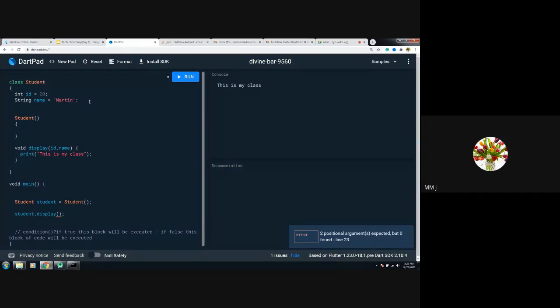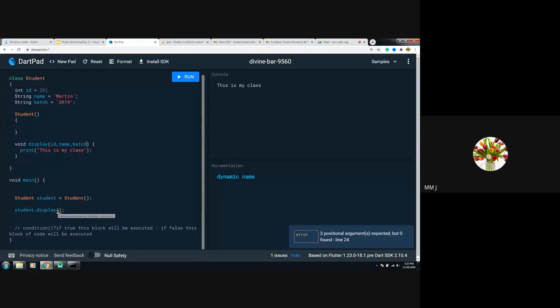Now what we can do here, string, name and batch. 2k19. All right. So this is our third variable, which I'll be using here as a parameter. Now you can see that there is a kind of error here, that the three positional arguments are expected. I have given three parameters in my method.